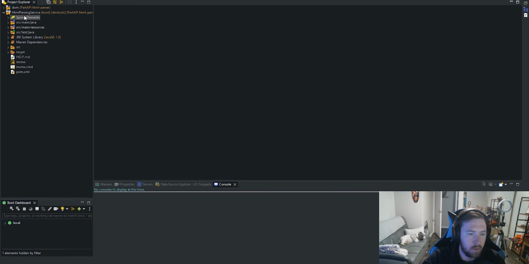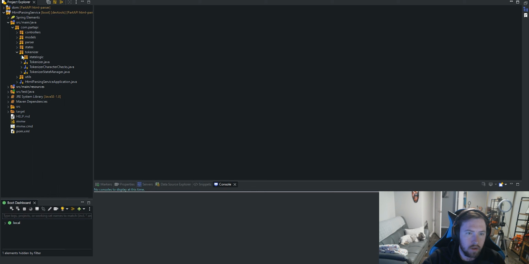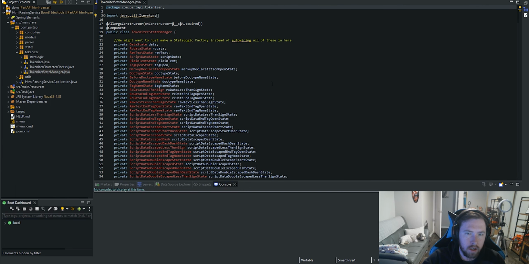We've been working on the HTML parsing service. This has been going on for a while now. I would like to finish this up eventually, hopefully sooner rather than later. We were primarily working inside of our tokenizer. All of our code is kind of in here. This class is mighty large.